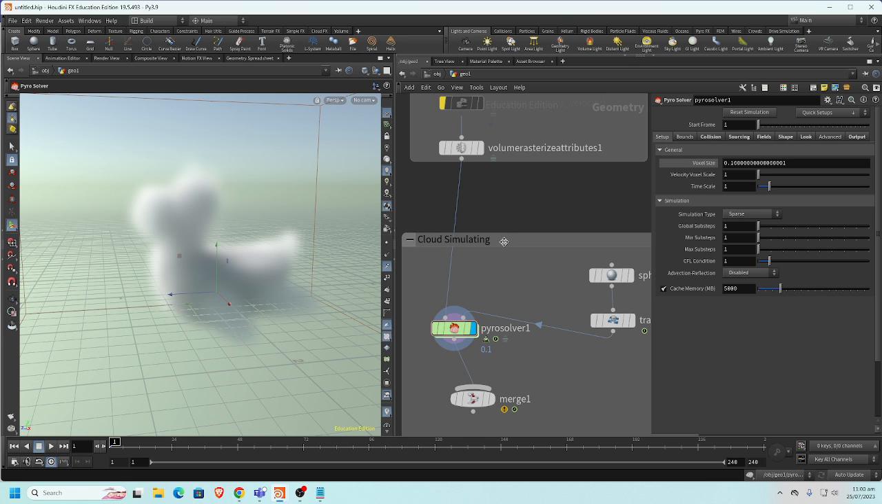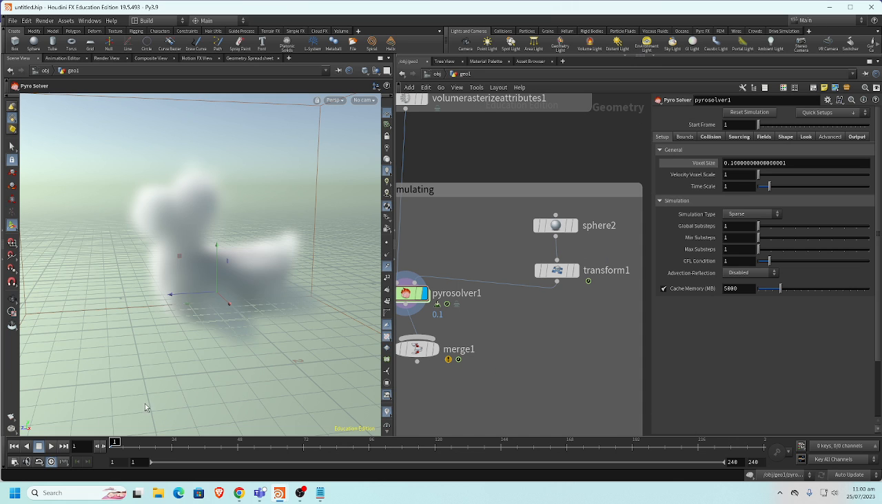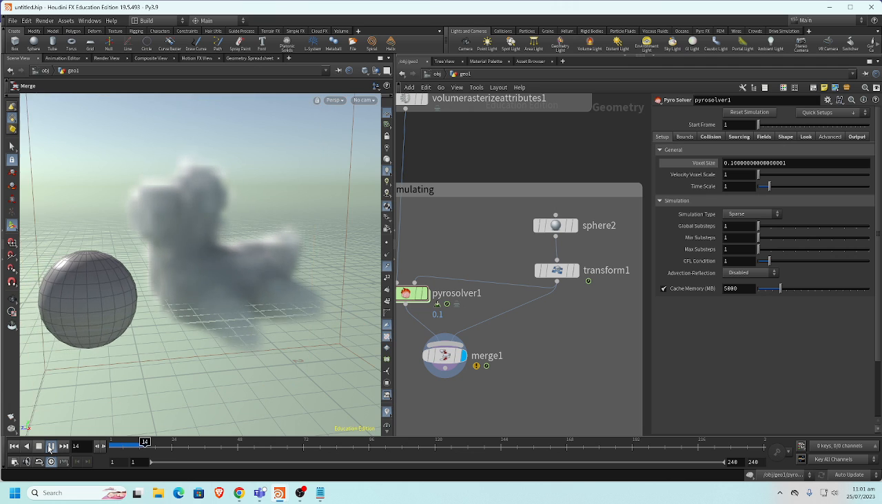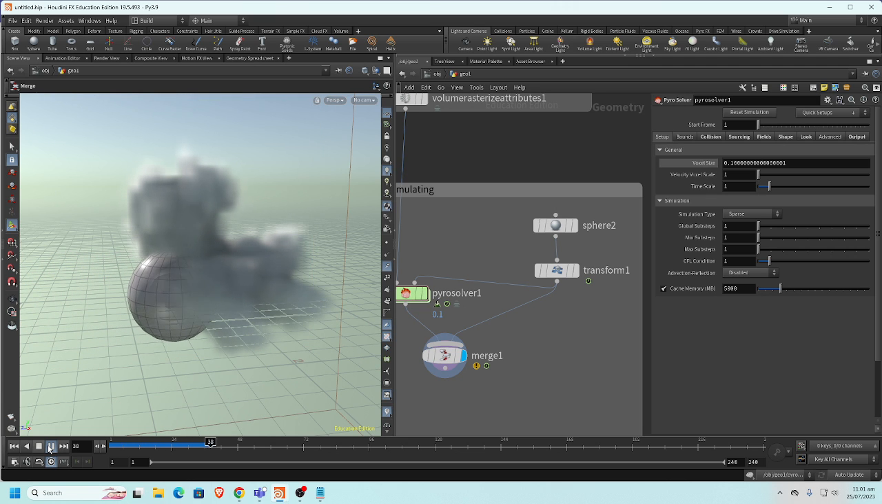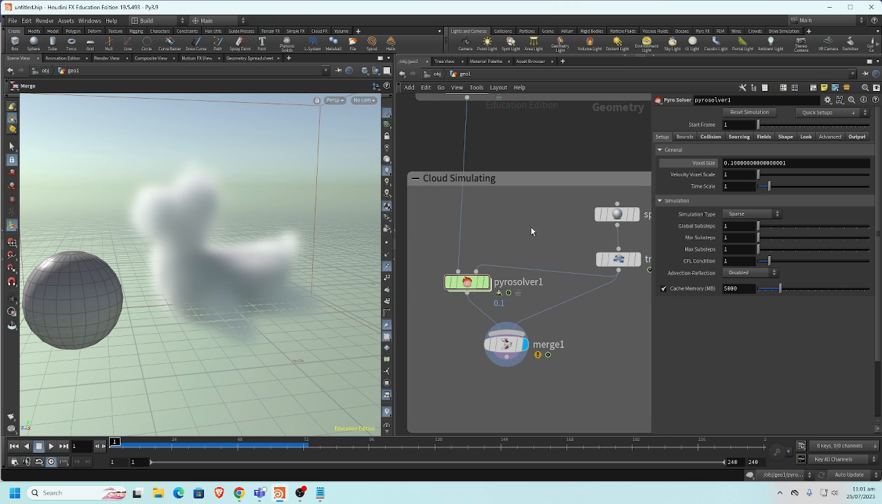Okay, so I carry on. So how to make this ball? We have added this ball, and we want this to interact with our object. It does a bit of collision, but it's a very coarse collision now, so there's no velocity traveling through.